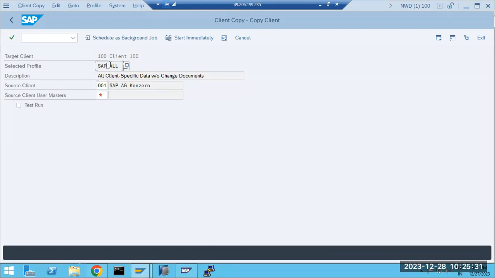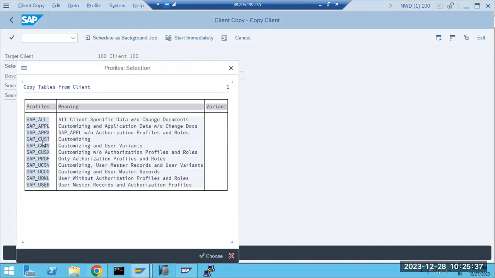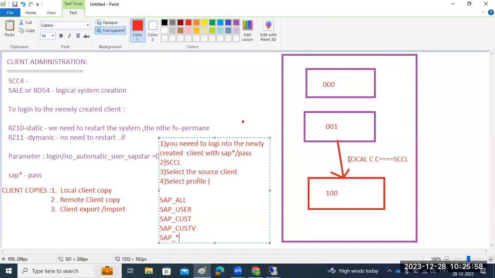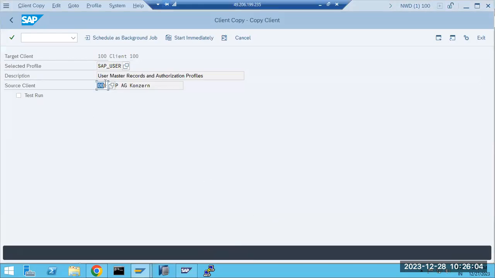If I select SAP underscore all, all the data will be copied, which means it may take a very long duration. So I don't want to copy all the data. If I want to copy only users data, then select the user data. If I want only customization, then customization data. If I want something else, you need to select it here. Then what is the source: you are copying from 001 to the 100 client. Not all the data, only users data. Then just select 001, and we can run immediately, which means it will run in dialog mode, which means a dialog work process will take care of your request here.